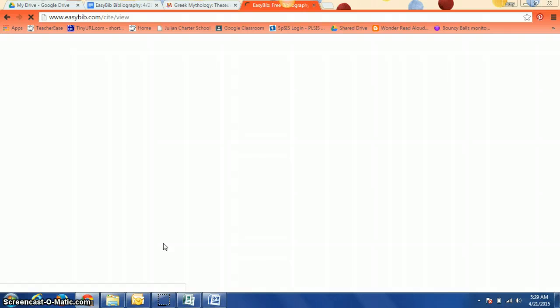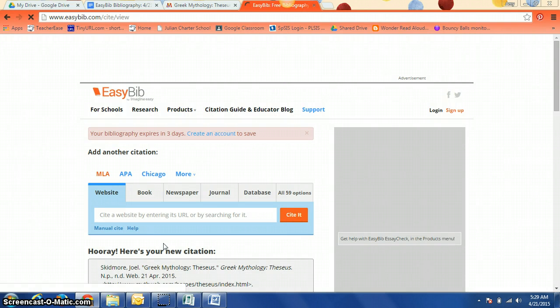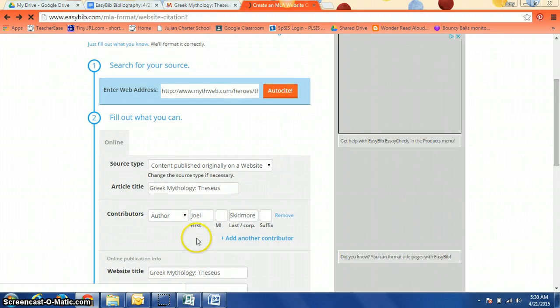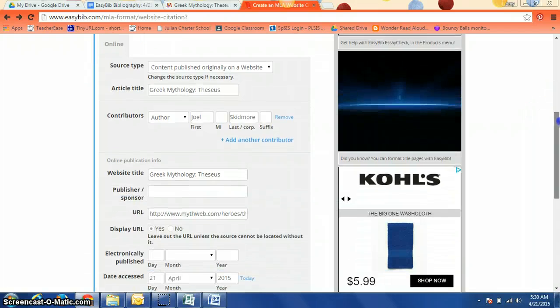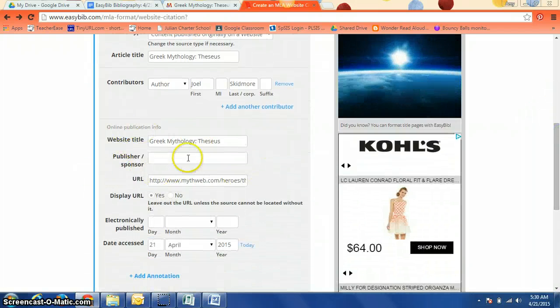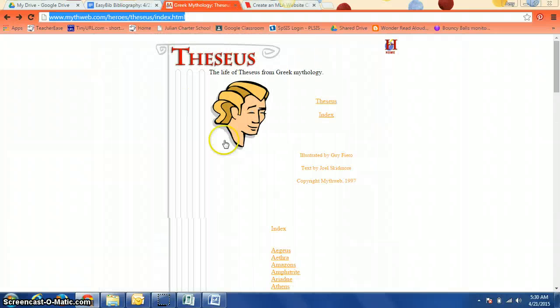The next, oops, what happened here? It loaded my citation because I accidentally hit return. The next piece of information I needed was the publisher sponsor. So that should be who published it.